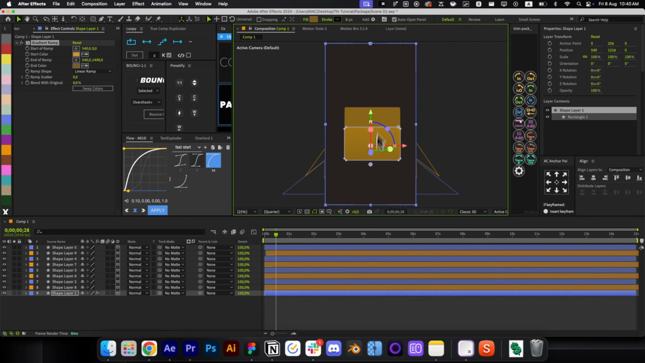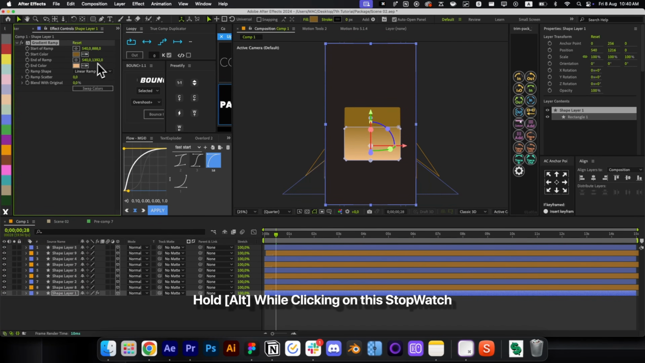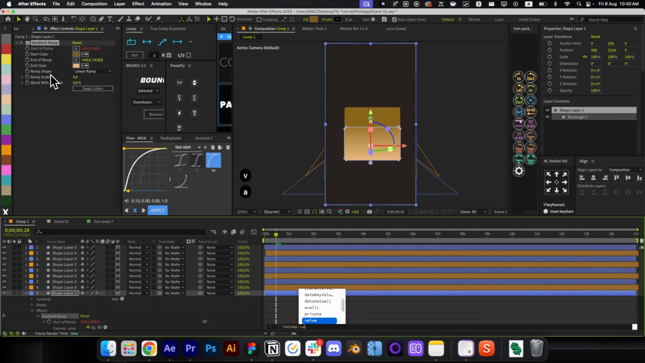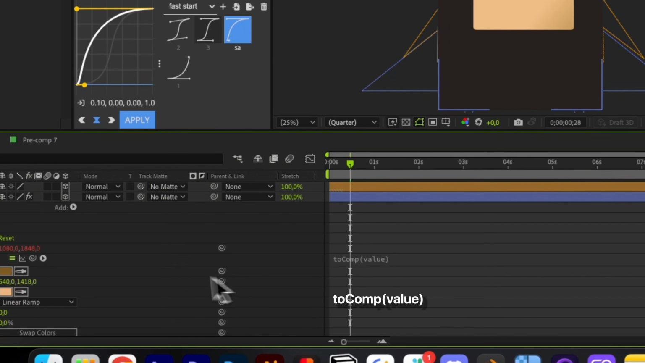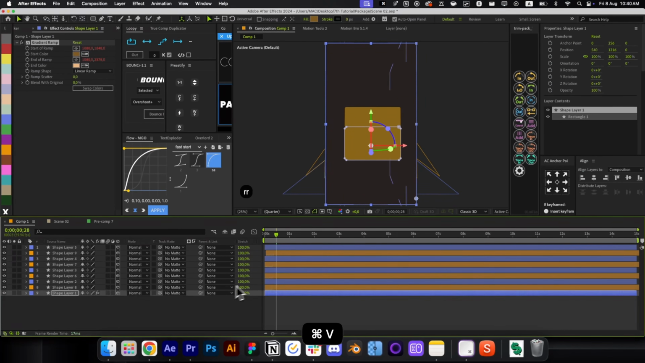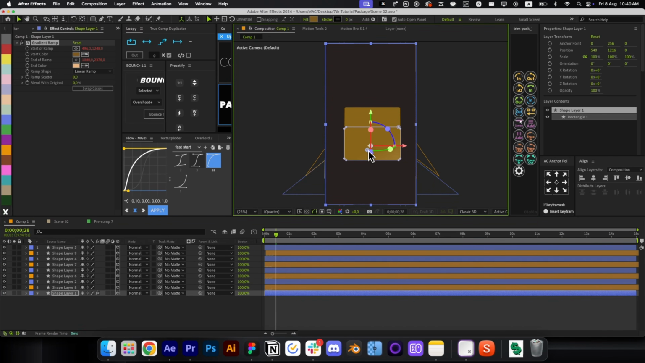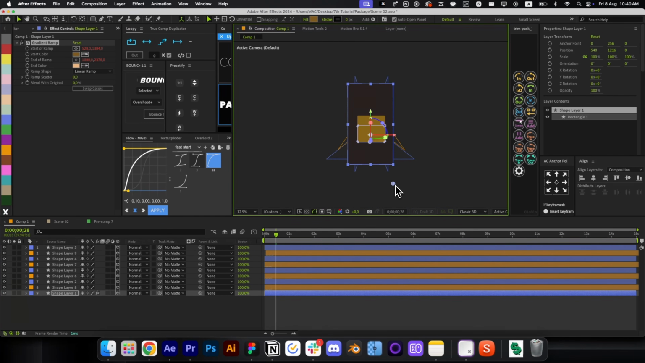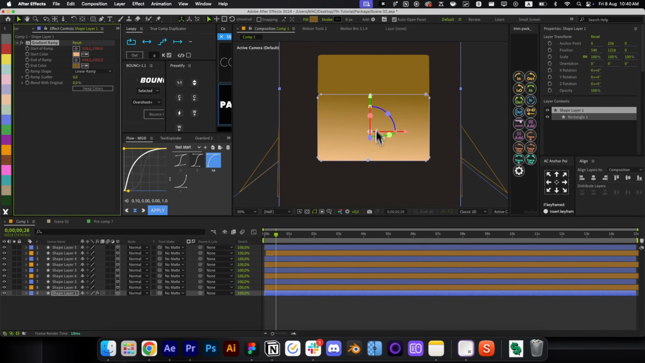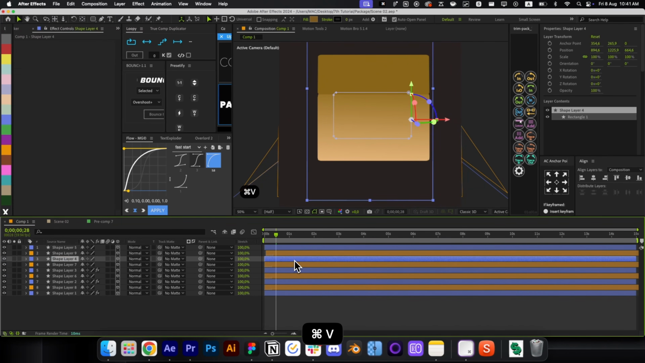Then we need to prevent the gradient points from moving. So to do this, you're gonna alt click on the start of the ramp. Then you're gonna type this expression here. Then just copy it, right click here and hit copy expression only and paste it on the end point of the ramp. Then the position of the points is gonna be changed or messed up. So we're just gonna move them again to their places. Then just copy the gradient ramp effect and paste it for the other parts of the box.